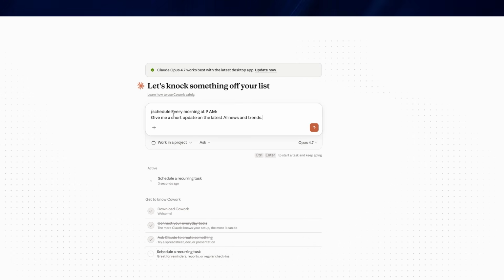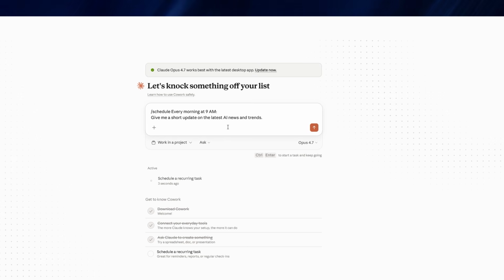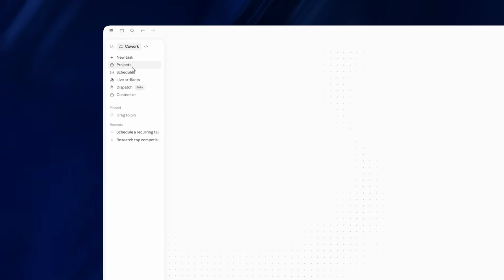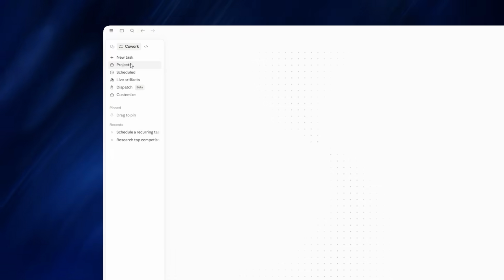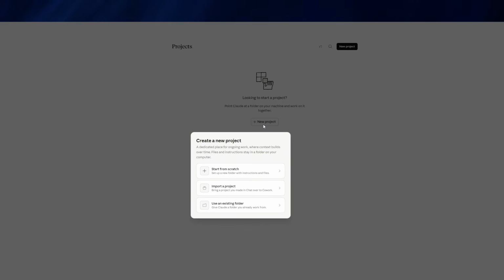You can also schedule tasks by typing "schedule" in a Cowork chat. Want Claude to compile your sales data and email it to you every Monday morning? Done. It just runs on its own. Cowork has its own projects too, separate from your chat projects, so you can organize ongoing workflows with their own files, instructions, and tasks.